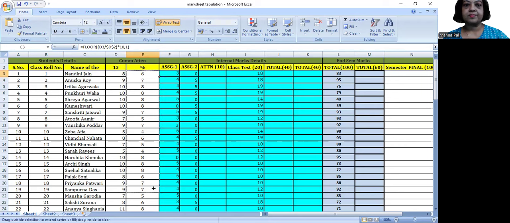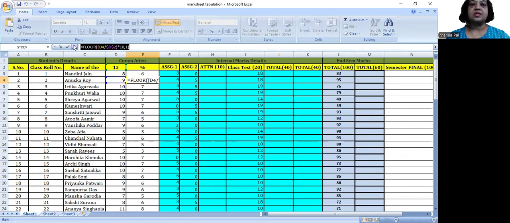Drag them. You see the values are coming like this, 6, 7, 7. It is changed actually. So this is the floor function, if you want to discard the decimal points and only want to keep the integer part, and this is the formula.